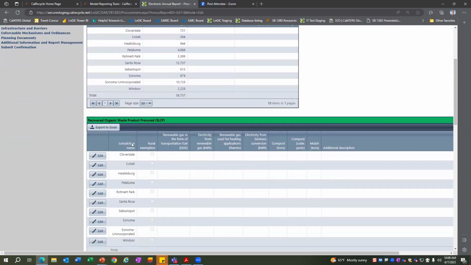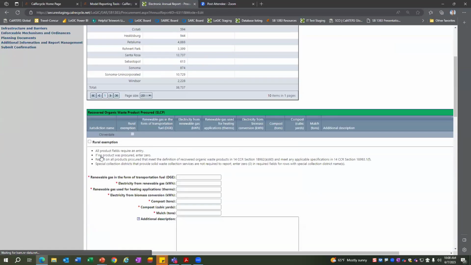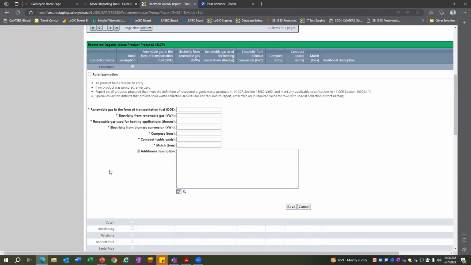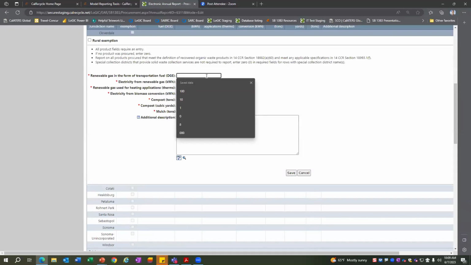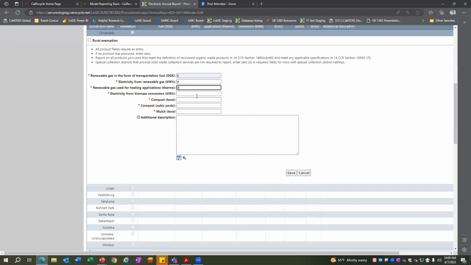For each grid, it does require an entry in most of the fields that have those red asterisks, just to talk about the logistics of the report one more time. You'll notice these additional description boxes do not have the red asterisk. This text box is optional, and it gives the jurisdiction the opportunity to say anything else you'd like about what you're reporting for that particular field, form, or jurisdiction. Each form has a save and cancel button. Once you enter your information, you click save. If none of these apply to you and an entry is required, you would just enter 0 for any of those required fields.